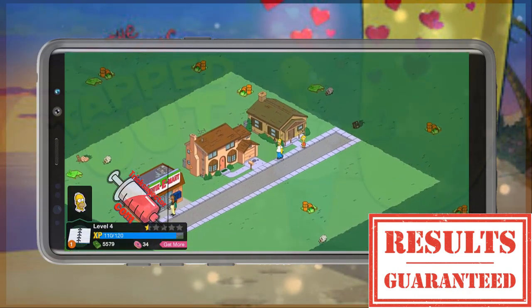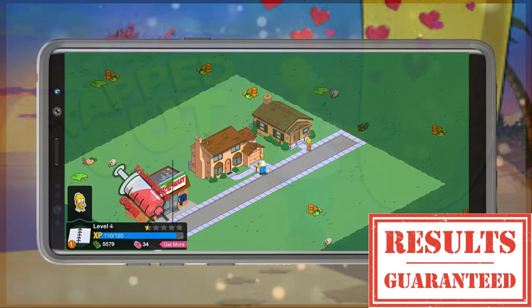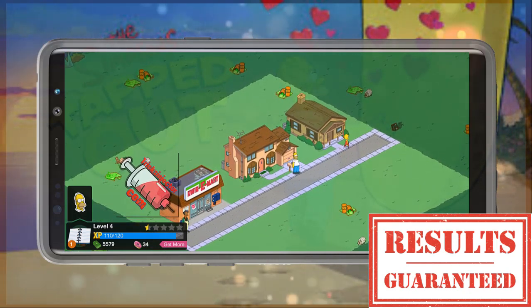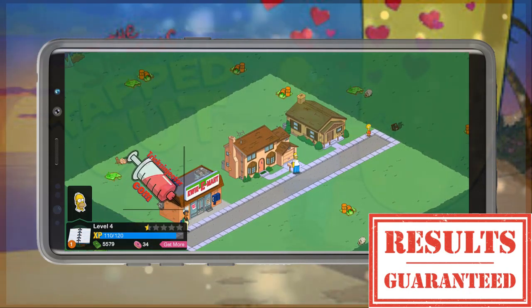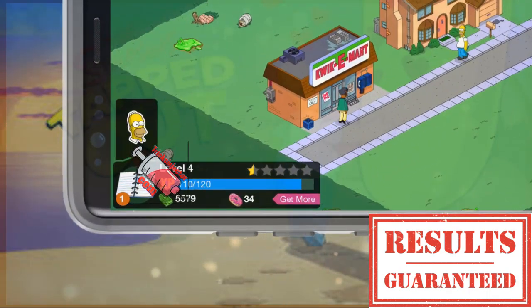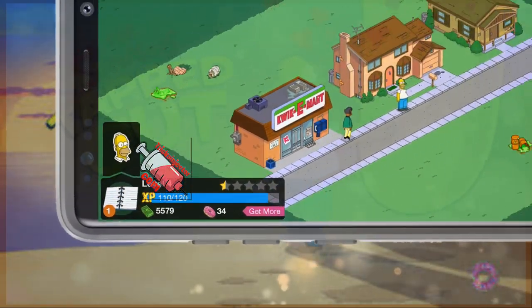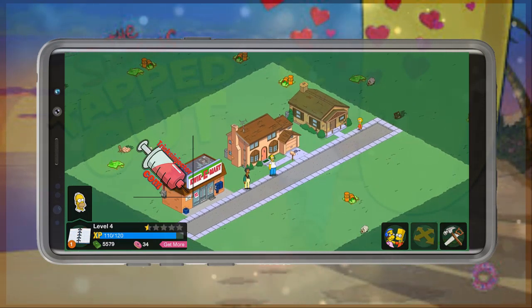Good day guys, today I will show you how to use this only working generator in the whole internet to make your resources unlimited. As you can see guys, I have almost nothing, but just keep on watching and I will show you how I got my unlimited resources.